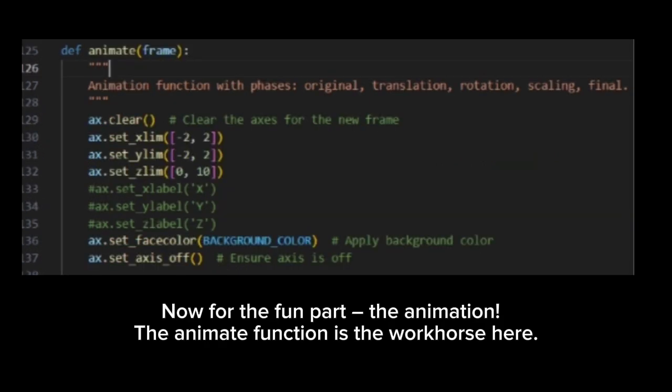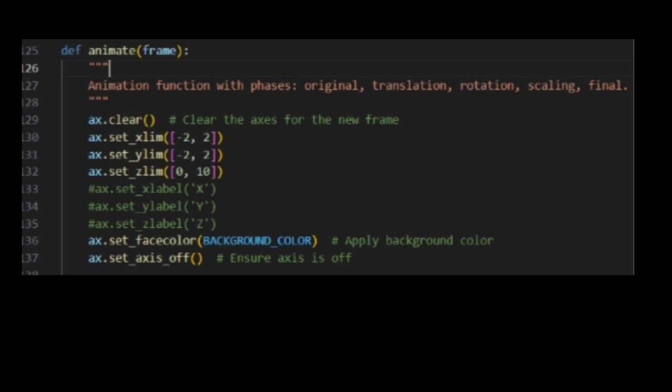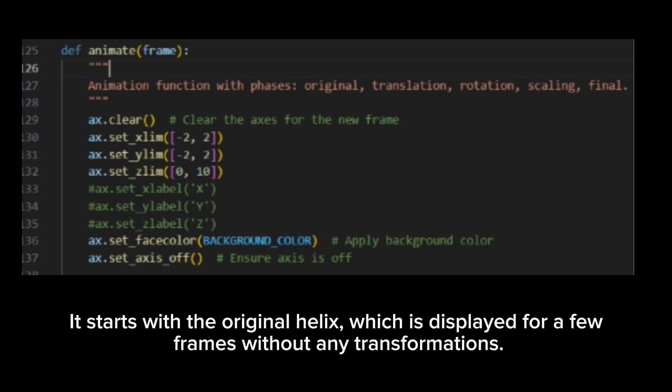The fun part, the animation. The animate function is the workhorse here. It's called repeatedly by Matplotlib to update the plot for each frame of the animation. The animation is divided into several phases. It starts with the original helix, which is displayed for a few frames without any transformations.